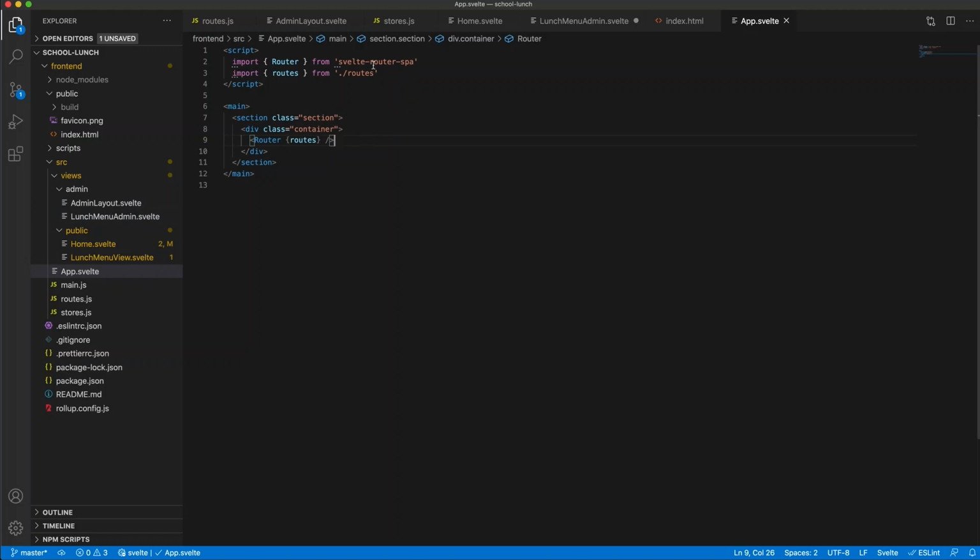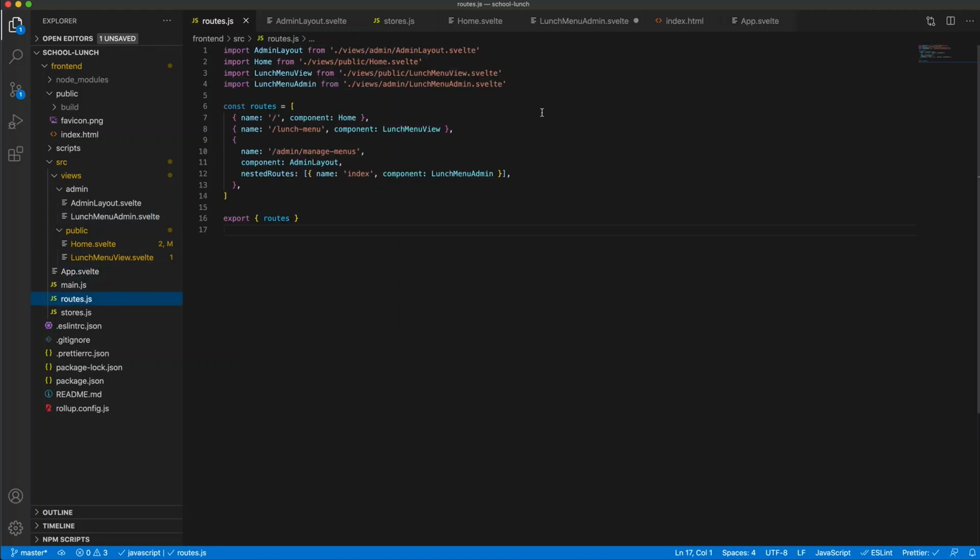And to accomplish that, we're using Svelte Router Spa, which is an open source library, and then we created a routes file. So our routes.js file looks like this, and it's got the information for each route and what component each route should point to or render when that route is accessed.